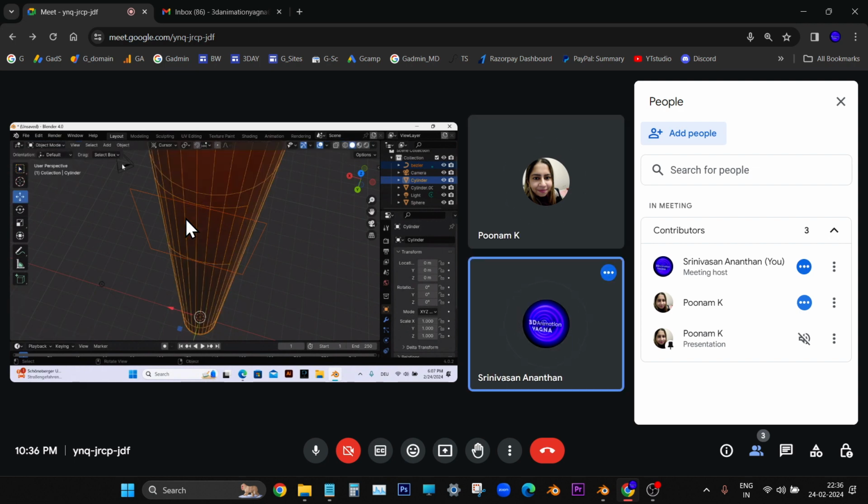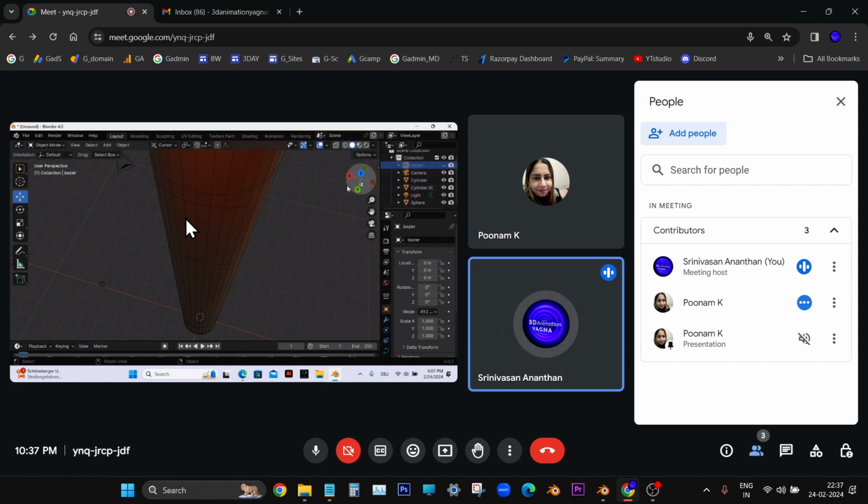Object mode. Now select only the Bezier curve. I thought of deleting it, but you can hide it actually. That eye icon is there, no? All right. Now our dealing is going to be with the cylinder only.